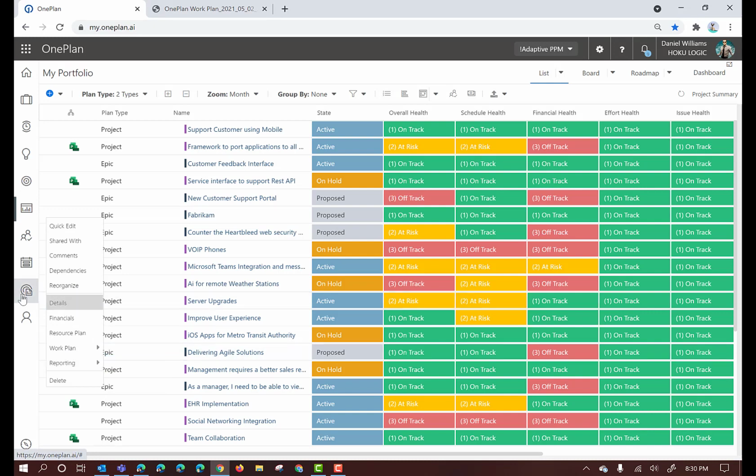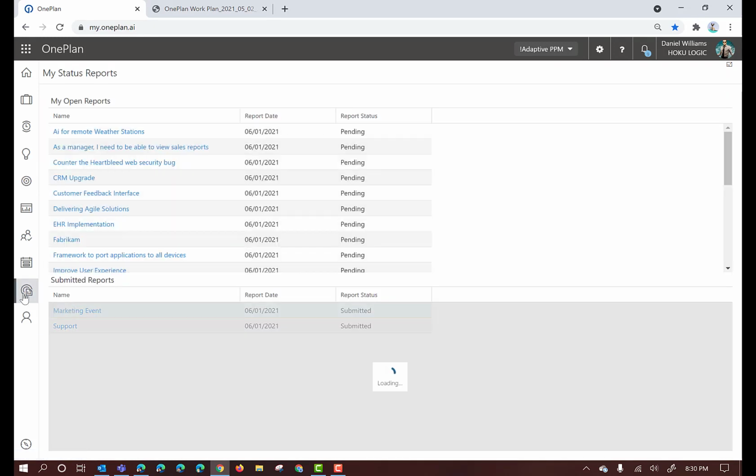And lastly, we have a status report view here on the main navigation. If you click on here, you're going to see a view that shows you all open reports that you need to review and submit to management for approval, and if you have reports waiting for you to approve and send back to your managers.